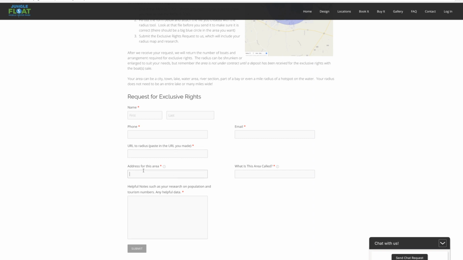Try the best you can to come up with an address for the area. If you can't, just try to type something so we get an idea of where it is. What's it called? Is it called the Lazy Lake or whatever it is? And then we like to have some numbers that help us make an assessment. So please do the best you can to be thorough. And here's the only thing that we're going to address, this URL radius to paste.